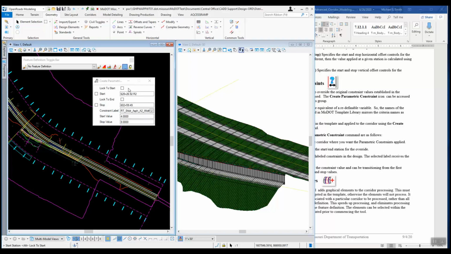Okay, so that's a parametric constraint, and it overrides that 4 foot value with the 8 foot value. The only thing you have to have is a constraint label inside of that point control dialog box, or that point constraint dialog box. You have to have one in there.